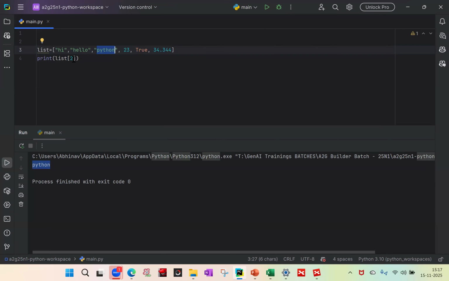So let's say I'm giving 2 as the starting index, 0, 1, 2, and the end index is 4, 3, 4. That means it will consider these two items. So when I run this program, the output should be Python and 23.